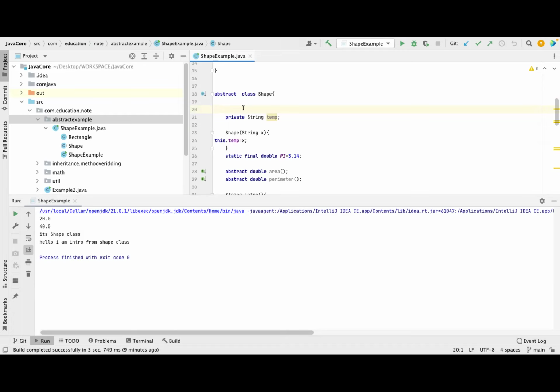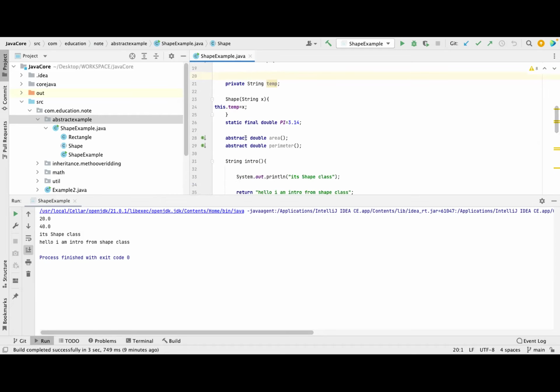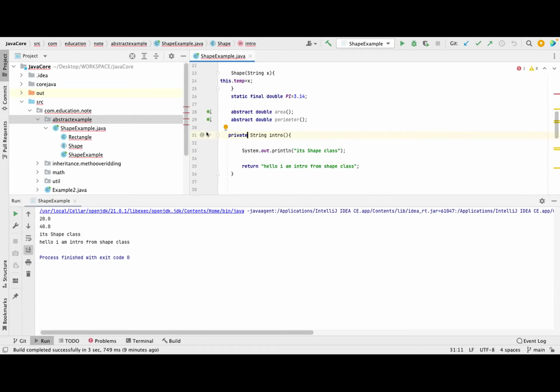In an abstract class, we can have both abstract methods and normal methods. Can we have private methods in an abstract class? If you have a private method in an abstract class, what purpose will it serve? We can call it from inside another method, like this intro method, but that doesn't make much sense. I will tell you why.